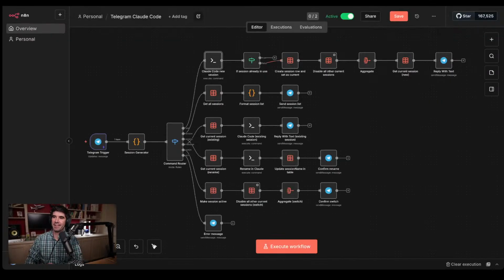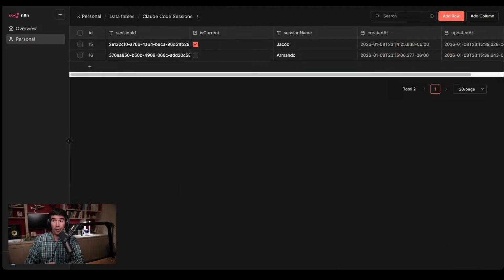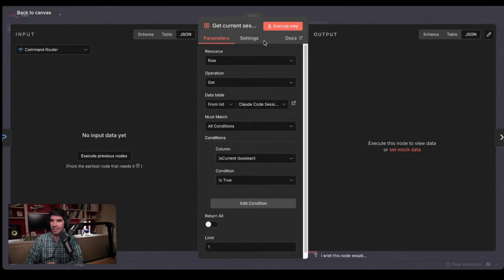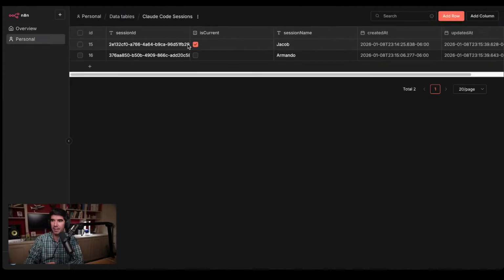So what we're doing here is if it's a new session, then it will create a session in Claude Code, and then it will store it in here, only the identifier. Why? Because whenever I'm sending a regular message down here, it will just get the current session. So this node here, the only thing that it's doing is saying, give me from this table what the current session is. So typically it'll be your latest one, right? And you could just continue that conversation.